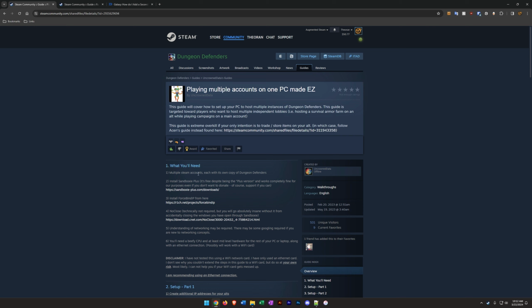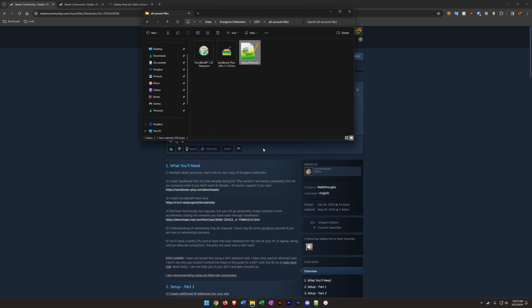We're going to have multiple Steam accounts. Yes, I actually have multiple Steam accounts. I did that for Dungeon Defenders Awakened, I did that for Portal 2, and now I'm doing it for Dungeon Defenders 1. And there are links to Sandboxie and ForceBindIP. I've already downloaded those, so we're going to go ahead and go through step 2 at this point.